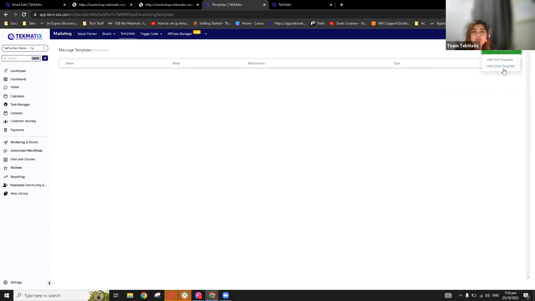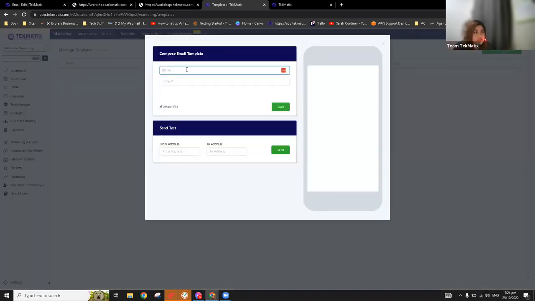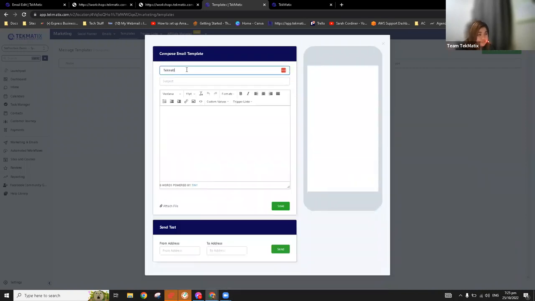For the email templates in here, they're just plain ones. So let me add an example template. Maybe let's just do Nat Tekmatix. The subject would be welcome, and looking forward to that. So I'll click save.